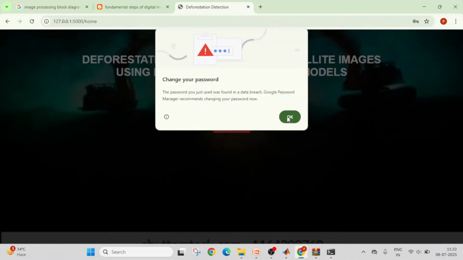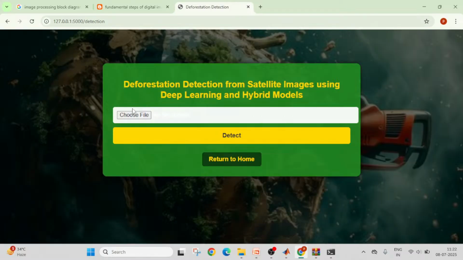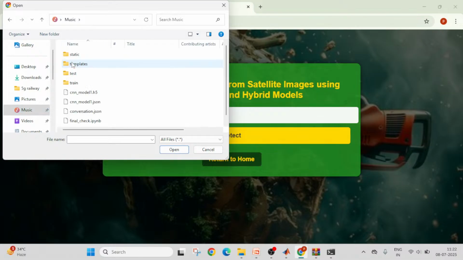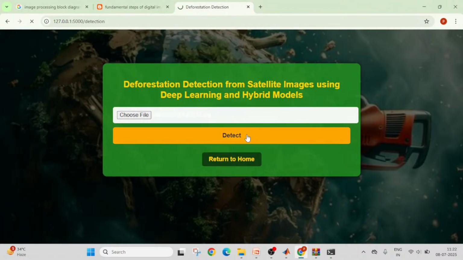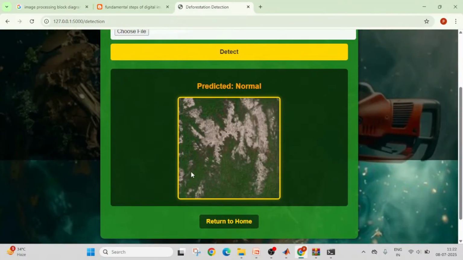Okay, now you can see I'm going through with the detection. Here you can see I'm choosing the file. From this particular data I have to choose the file. After choosing the picture, I have to detect. It's showing the prediction output will be normal because it doesn't have any deforestation problems. So whatever we saw 5 years before, we have in the same manner.